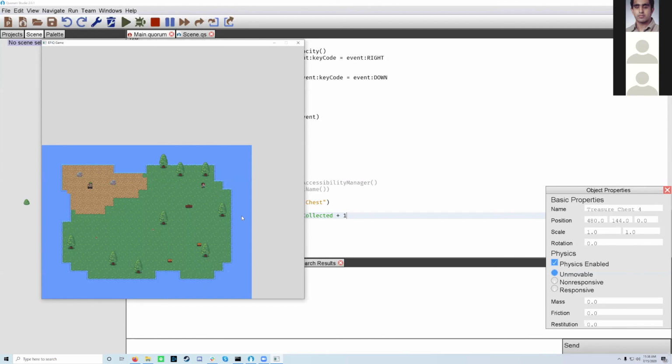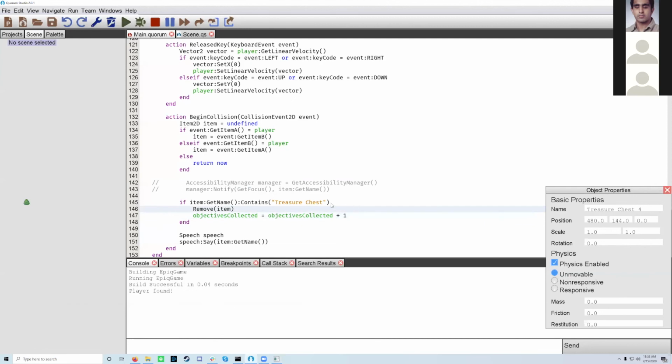How did you actually make them disappear? The way that I am doing that, I'll go ahead and show the code in this Quorum Studio environment here. Remove(item) selected. So if the item is a treasure chest, I just remove the item using the remove action. That just gets it out of the game. It's out of here. It's gone. Lowercase r or uppercase r? Uppercase. This is a function.